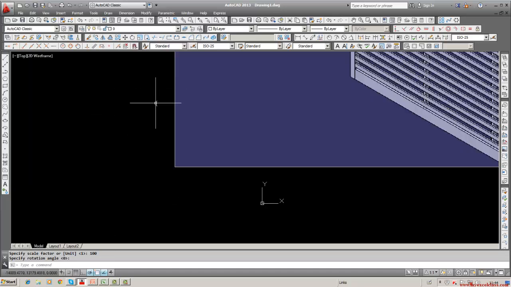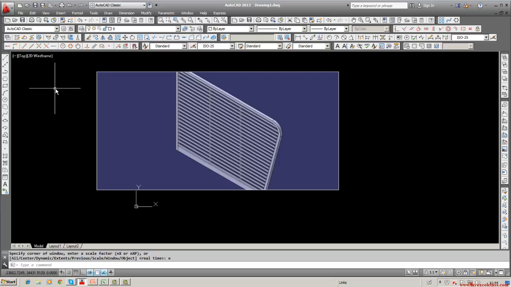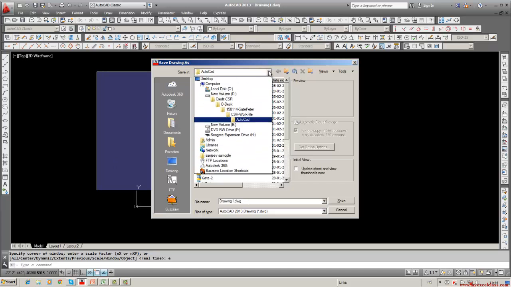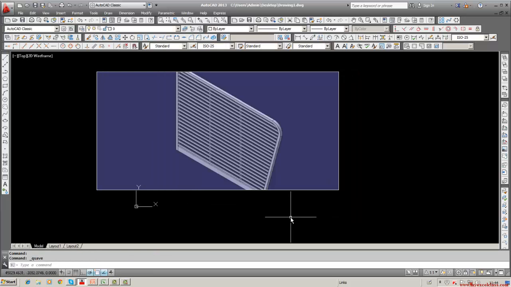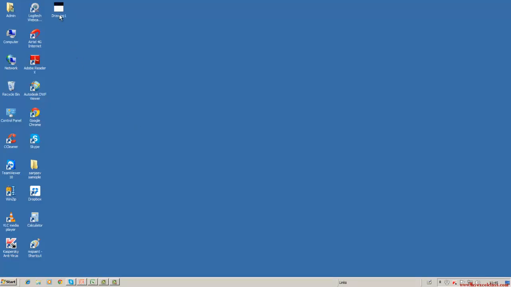In zoom extents, you will be able to see the image. You can save this drawing as Drawing 1, somewhere on the desktop. Now, if you want to reopen it, I will close the drawing, go to the desktop, where it is saved, and reopen it.